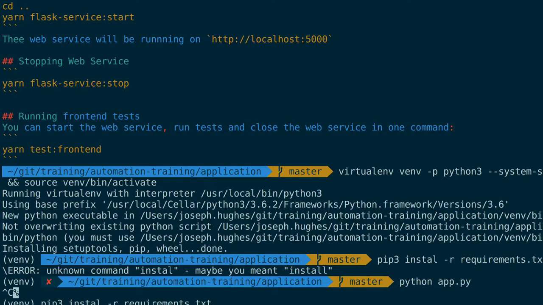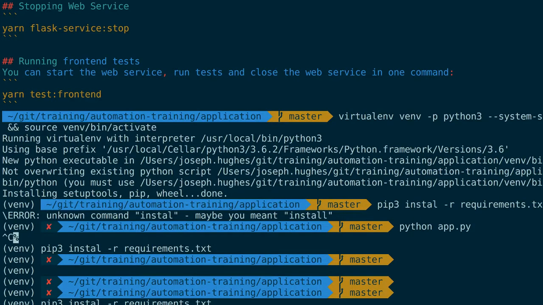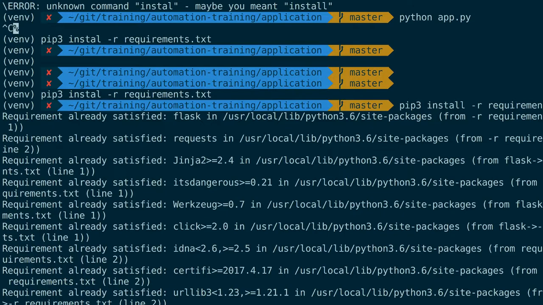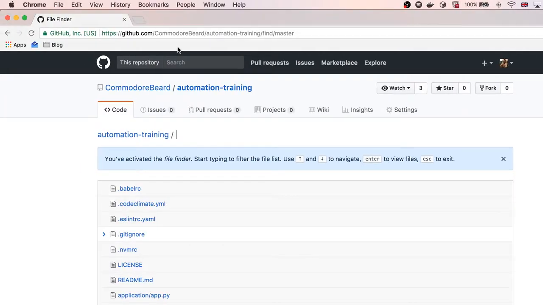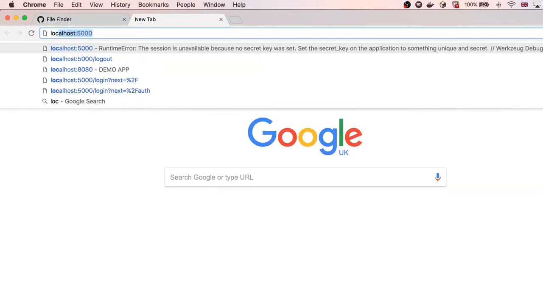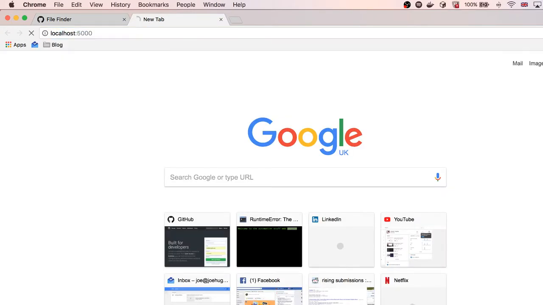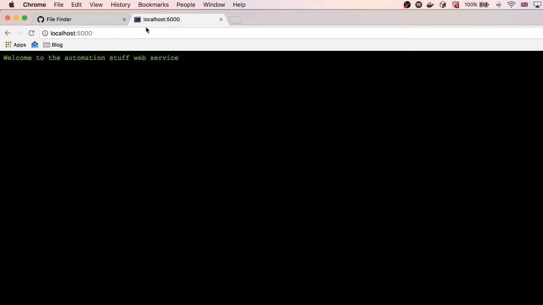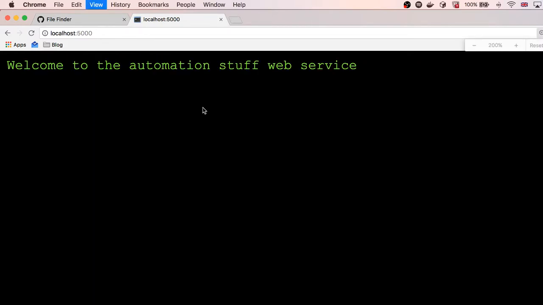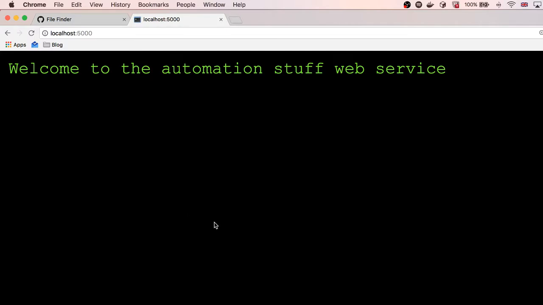There's a typo. Install my requirements, then run my application. It's now running. Let's verify that it's running by going to localhost 5000, which is where our application runs, and I've got my website.